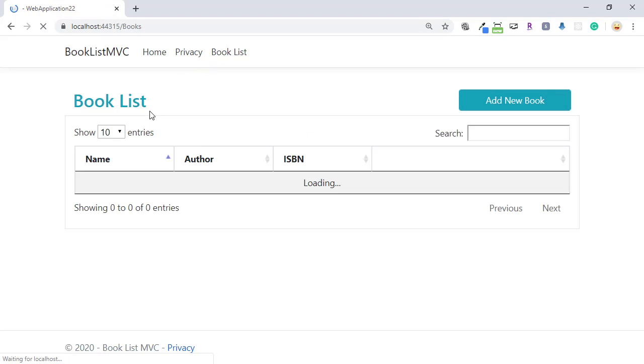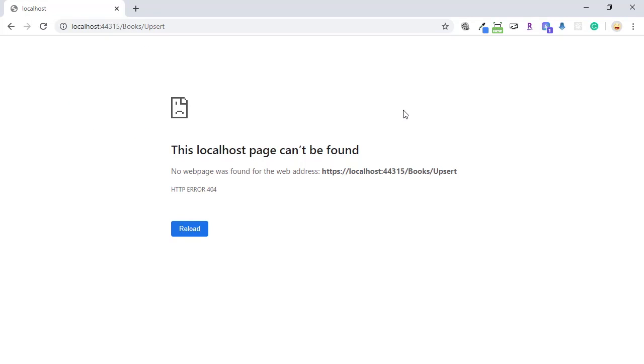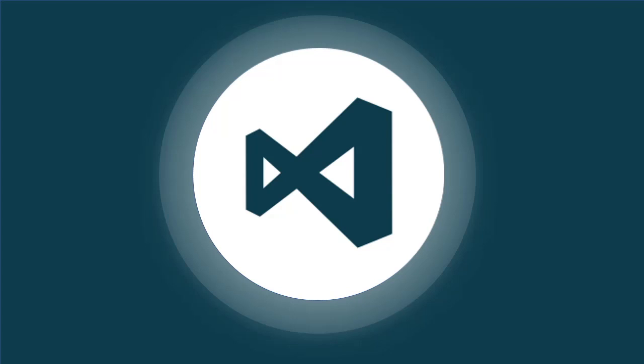Let's go to BookList here, and great, it's loading and no data found. That's because we have not added any book yet, but we can see the data table is loading as expected. If you click on Add New Book, it will give an error because we have not added that action method or that view. In the next video, let's work on the Upsert Get Action method and the view.